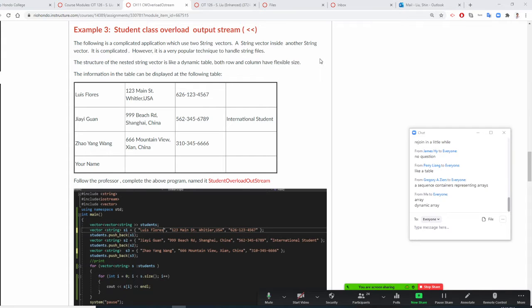All right, so Professor Liu is going to teach you how to overload the output string, cout, and the insertion sign for a string vector. Can you take a look at this table here? The reason we chose it to be string is because it will be dynamic.